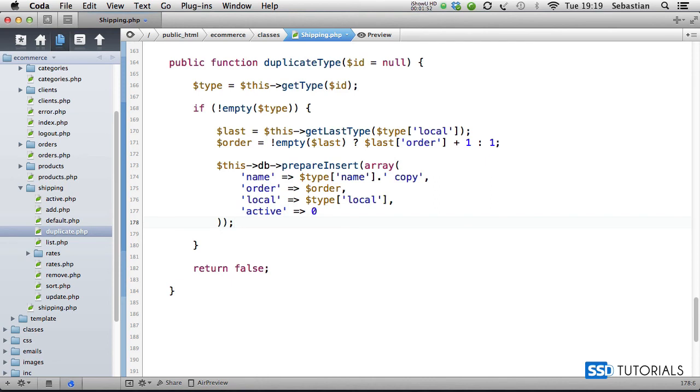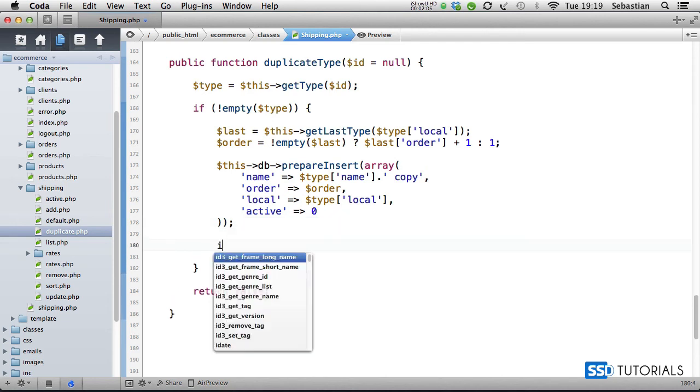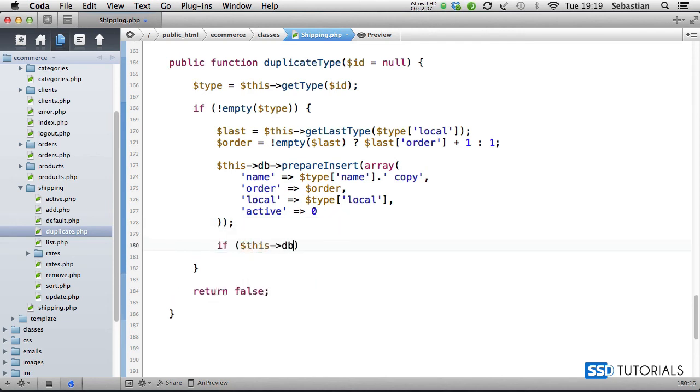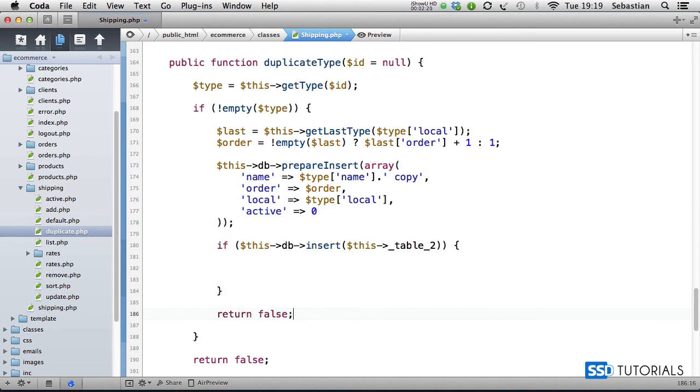Then if we obviously want to make it active, once we've done all the changes to the rates for the given type, then we can make it active by just a click of a button. So now we've got our prepare statement ready. Now we check if $this->db->insert, and we're looking for the table types, shipping types, so table_2. If the insert was successful, then all good, otherwise we return false again.